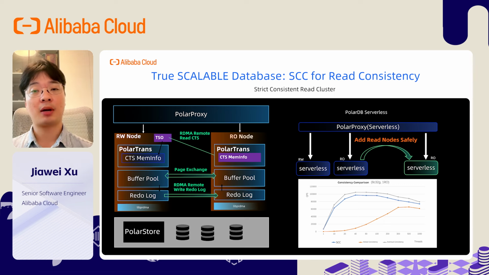A truly scalable database must also guarantee strong consistency. PolarDB achieves this within its strict consistent read cluster. Our read-write node generates a transaction serial number named TSO. The read-only nodes then remotely read this TSO info via the RDMA network. The RO nodes use this info to determine the data visibility for their read-only transactions. This mechanism ensures global strong read consistency for transactions on the RO node.